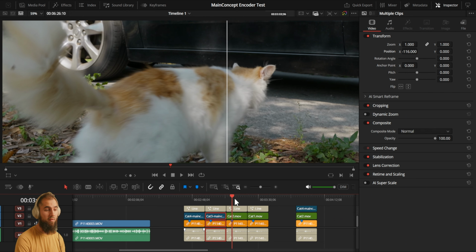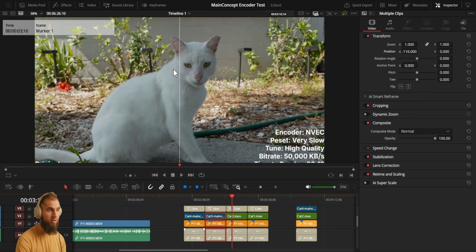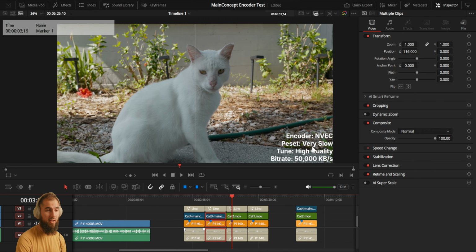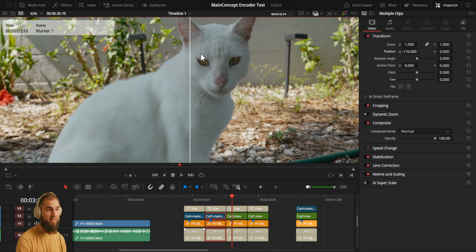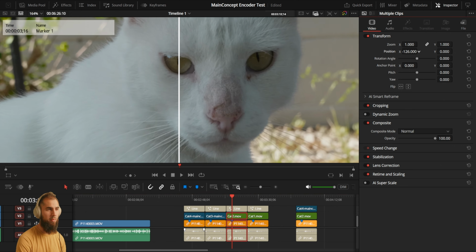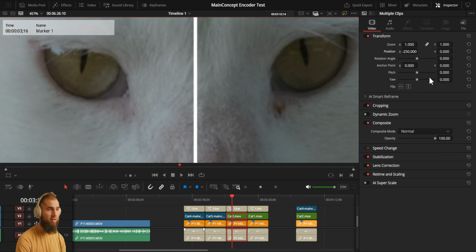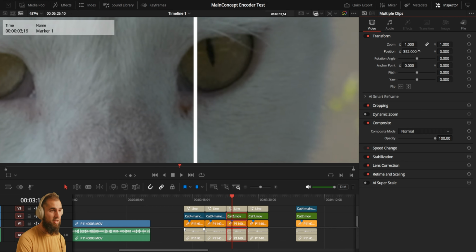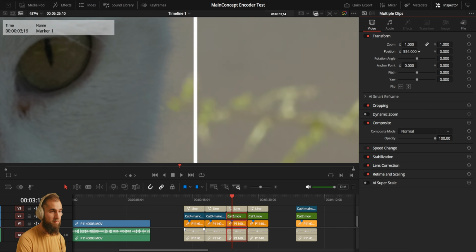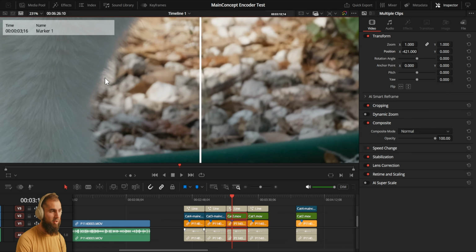Now we're gonna look at the NVIDIA ones. And then I have another example where we have all 4 of these encoded videos. So this is the NVIDIA, 13 seconds to render. The very slow, which is considered its best quality. Let's just go ahead and move this where the eyes are and see if we can see any difference. This is very pixel peeping. So are we really going to see a difference here? Not that much, honestly. Not that much at all.